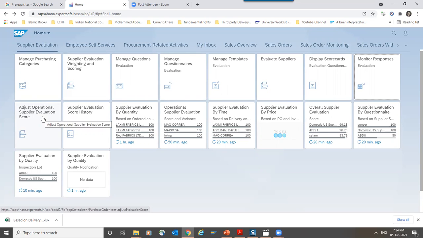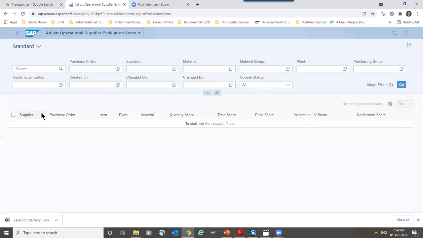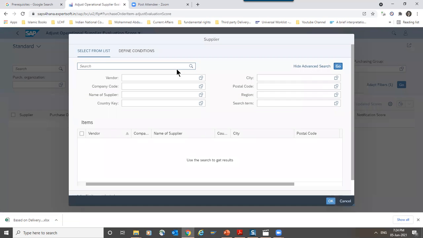If a customer wants to adjust the operational supplier evaluation scores, particularly based on the purchase order or vendor, if you want to change any scores obtained automatically by the system, then what you have to do? You can click on this application and then you can search. Here we will search based on the vendor. Our vendor is 800.